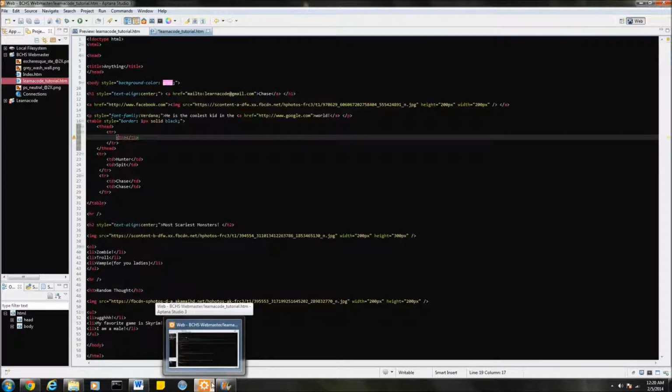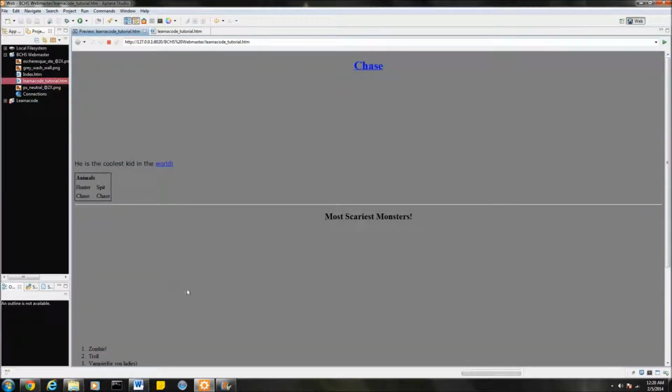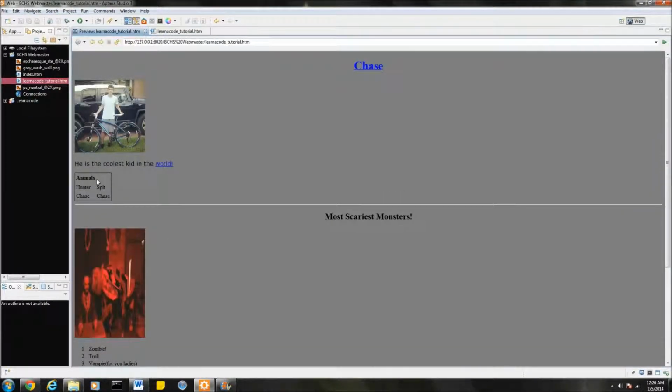And so for this, we could put animals. If I could learn how to spell animals. All right, so whenever this refreshes, you can see how much broader the header is than just the normal text inside the table.